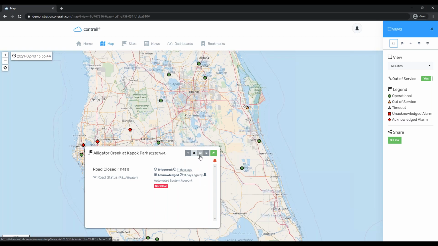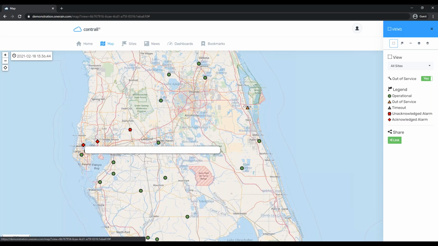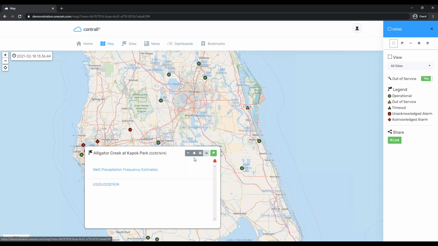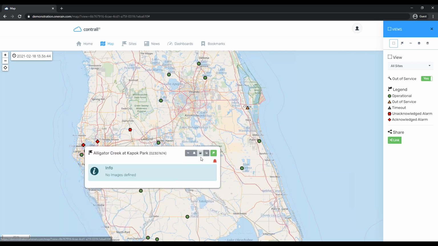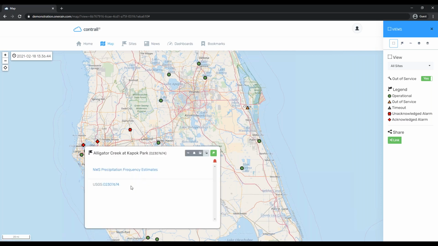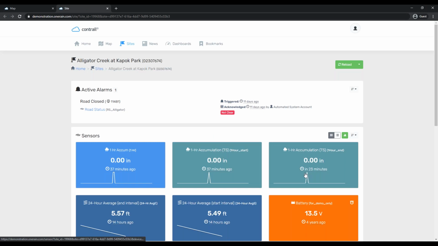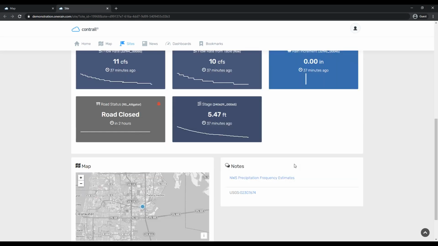We can also see if there are any images or notes uploaded to that site. No images, but it looks like this does have some notes, linking to other locations. And then finally, if I click this green site button, it will take me to that site details page we've come to know and love.